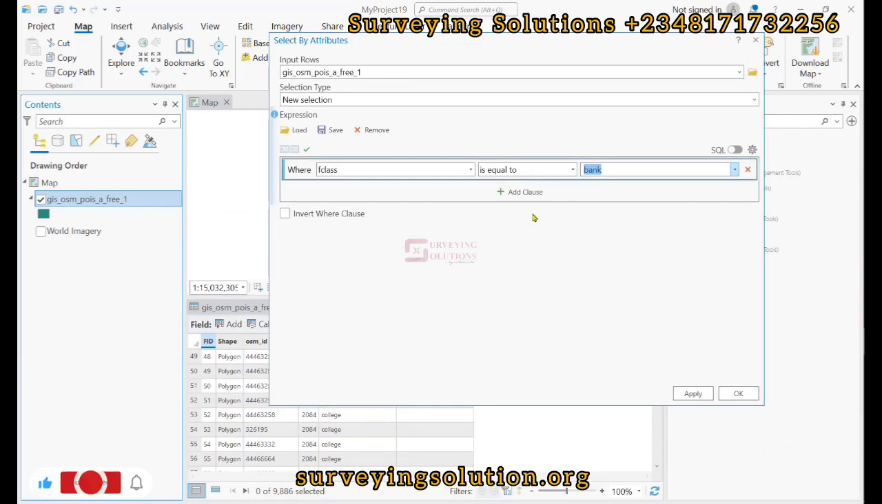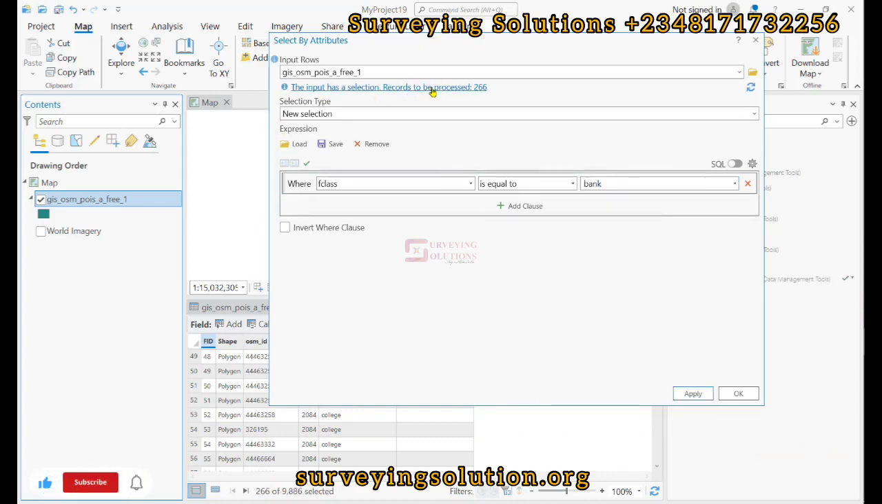Right now, you can see that we still have 0 selected out of over 9,000. When we apply, you can see we have about 266 features that are actually banks, right? Good.